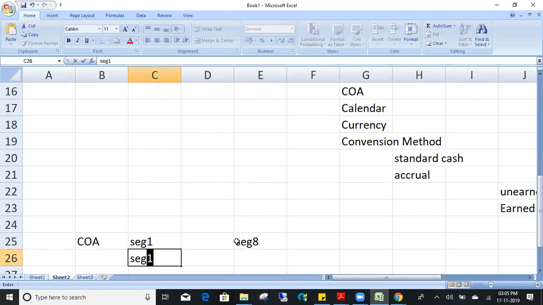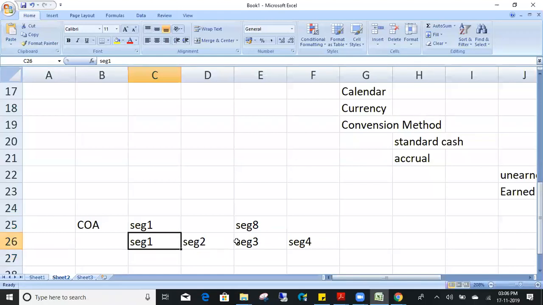In our project, we are going to define segment 1, segment 2, segment 3, and segment 4. Segment 1 to segment 4 is nothing but values. It's just values. So I can say 100. They will call this a primary balancing segment. On the top level, company level, I'm giving 100.